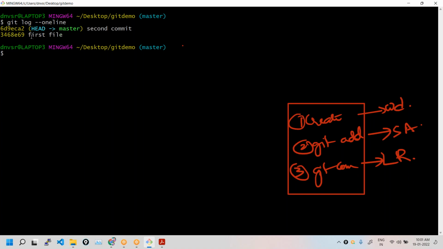If I say something like first file, okay, I understand this commit is doing something with the first file in the repository. So give some reasonable message, so that at a later point of time you can understand what these changes are for, right? That's the importance of message.